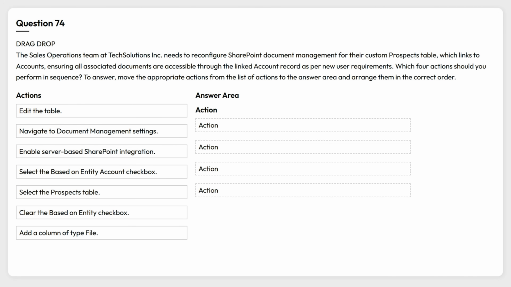Question number 74. The sales operation team at Tech Solutions Inc. need to reconfigure SharePoint document management for their custom prospect table, which links to account, ensuring all associated documents are accessible through the linked account record as per new user requirements. Which 4 actions should you perform in sequence? On the left side, you have the actions. On the right side, you need to choose the correct action in the correct order.